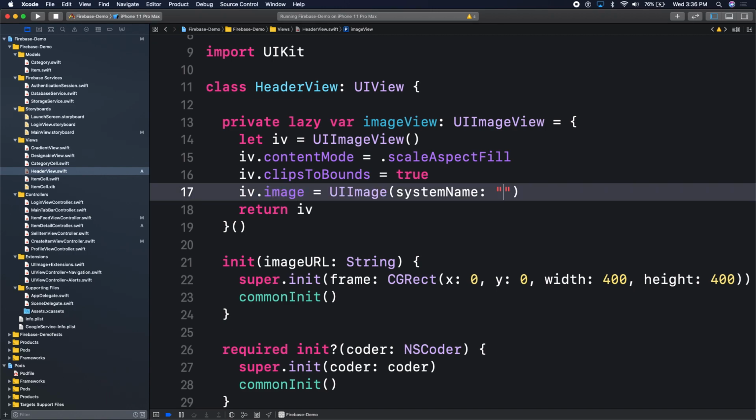What do we want here? Who has a default image? What should we pass in here? A what? A bike? A mic? Oh, mic. Okay. In the SF Symbols, there's a mic there. I remember there's a mic.fill too, right? Yeah. Okay, cool.